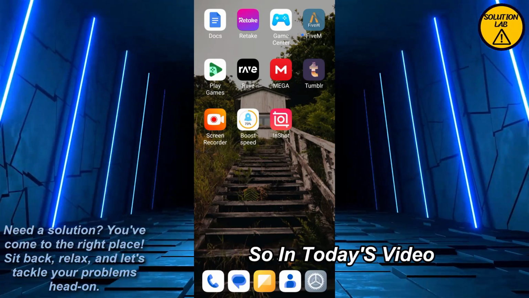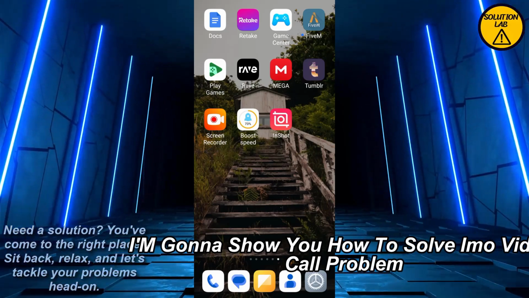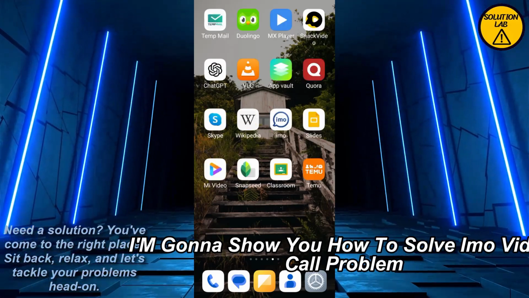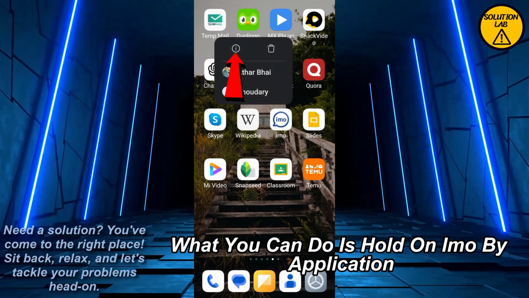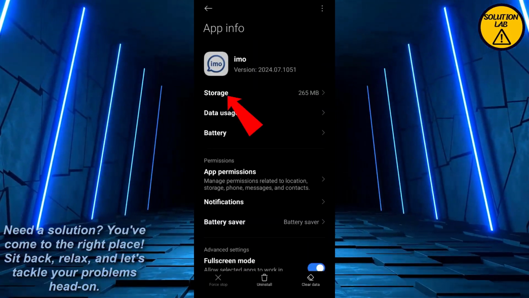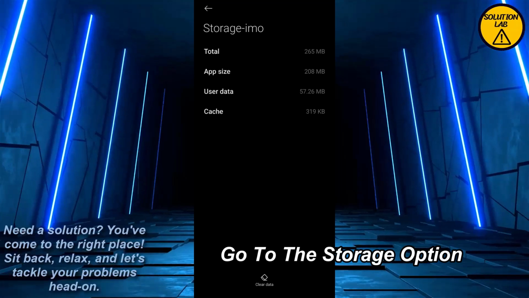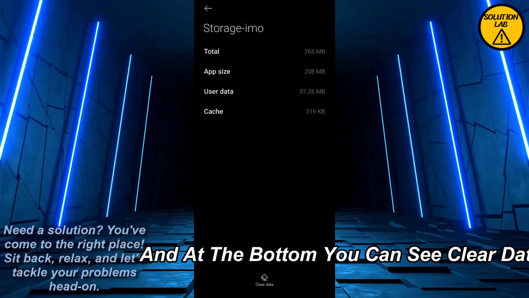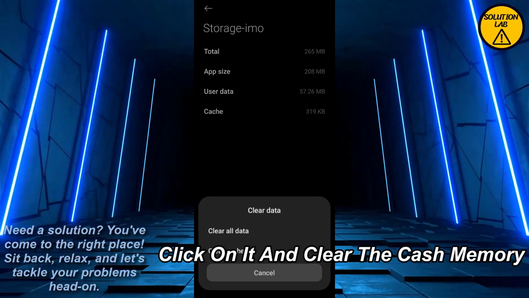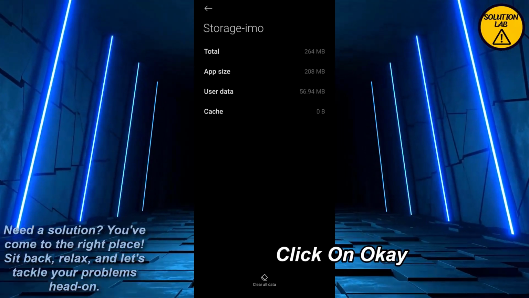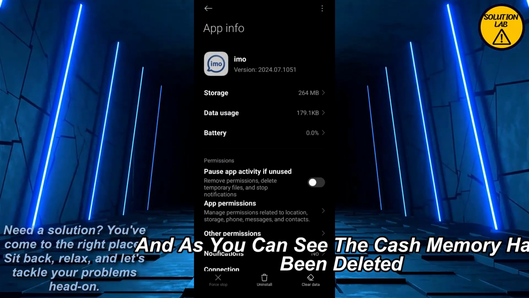So in today's video, I'm gonna show you how to solve IMO video call problem. What you can do is hold on IMO mobile application and click on the I button. Once you click on the I button, go to the storage option and at the bottom you can see clear data. Click on it and clear the cache memory. Click on OK and as you can see the cache memory has been deleted.